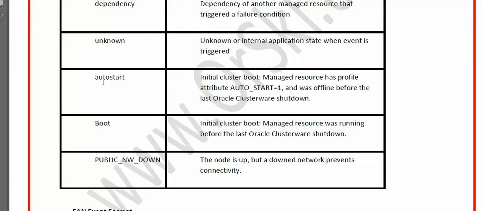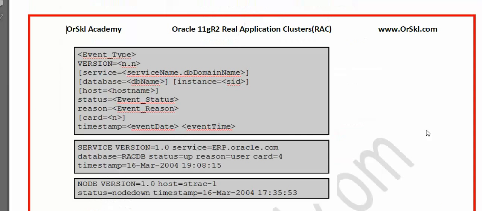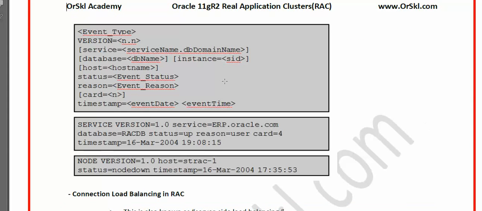And also auto start, boot, public network down. So these are the different reasons why your events can occur, and how events let the application server know. So what will be the format of an event? I'm trying to show it here. This is the event type. Just as an example, the version is this one. So what is the event type here? The event type is for the service name.